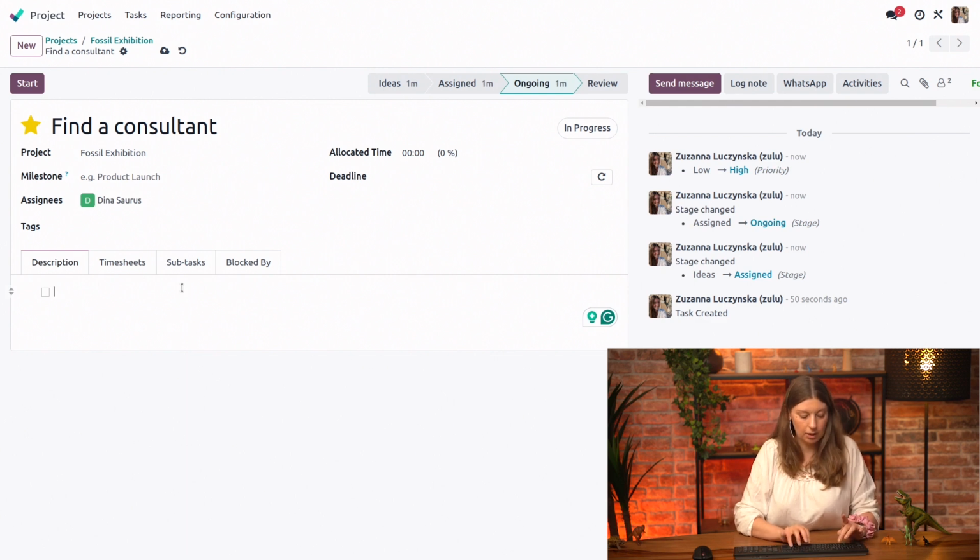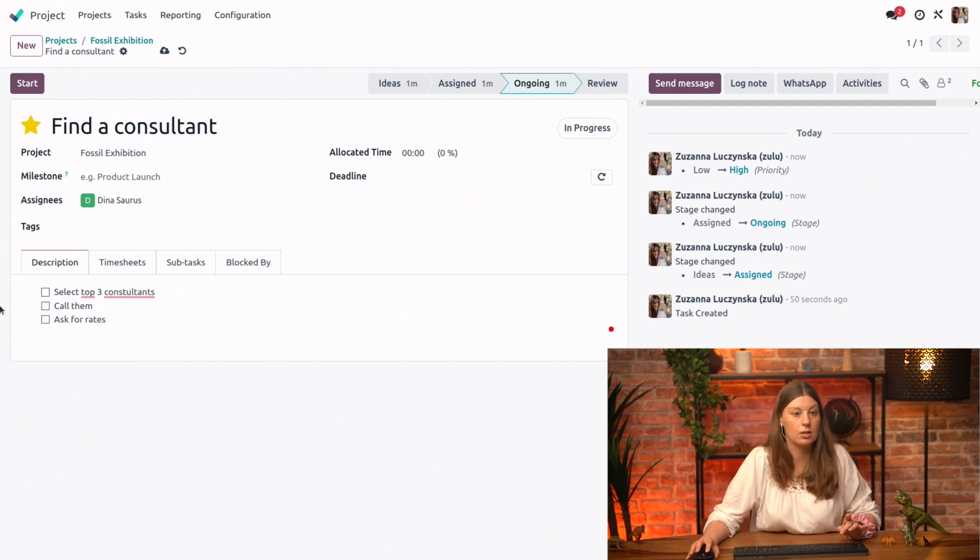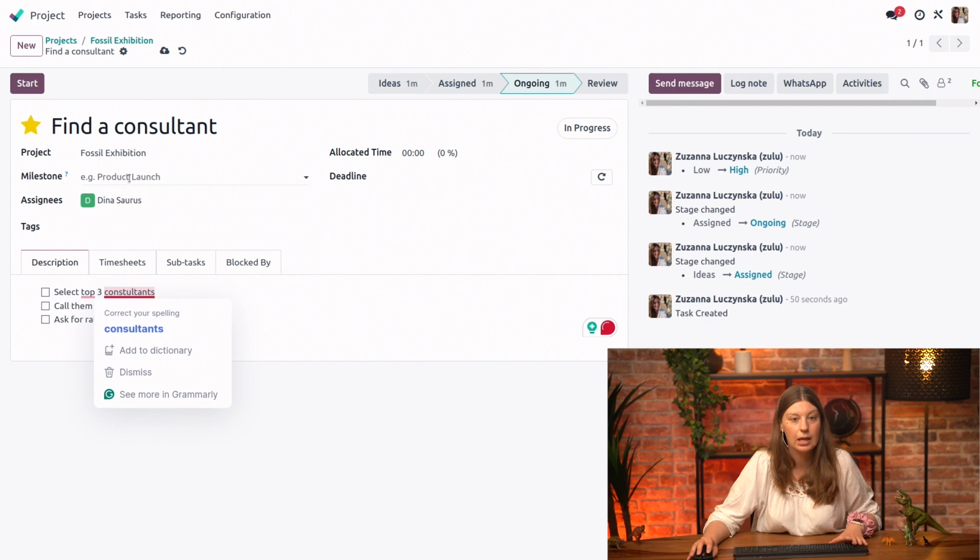So maybe select top 3 consultant, call them, ask for rates, so we know how much they charge for consultancy. We could add tags from here as well.